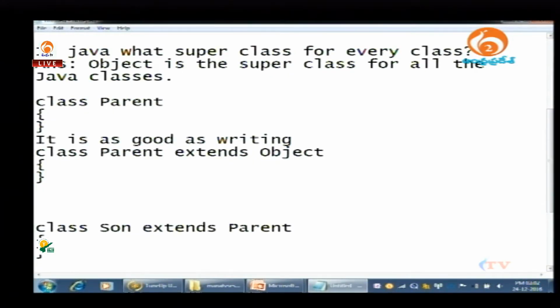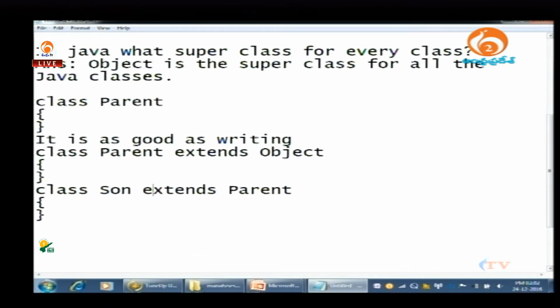It looks like this, but not class parent extends object. Here, class son extends parent, because if you are writing extends parent, then Object is not the direct superclass to the son class. It is multi-level inheritance, but not multiple inheritance. You need to give the answer to the interviewer that it is multi-level inheritance, but not multiple inheritance.